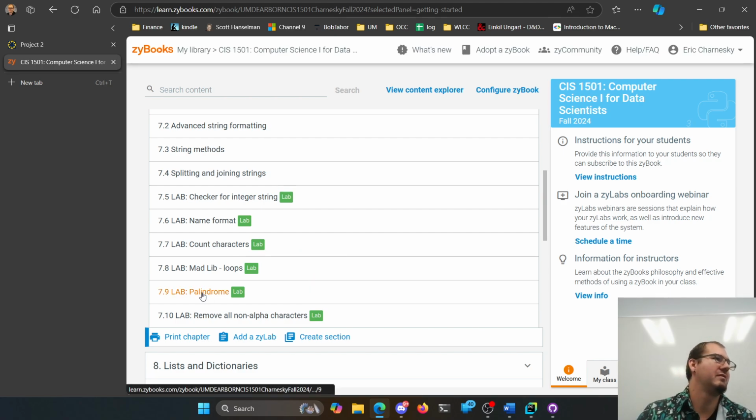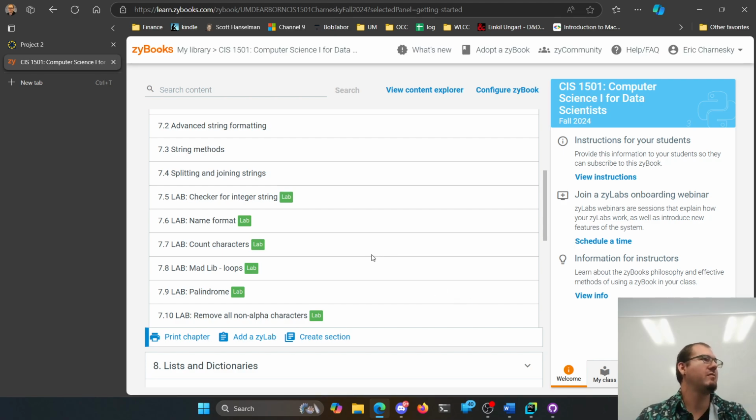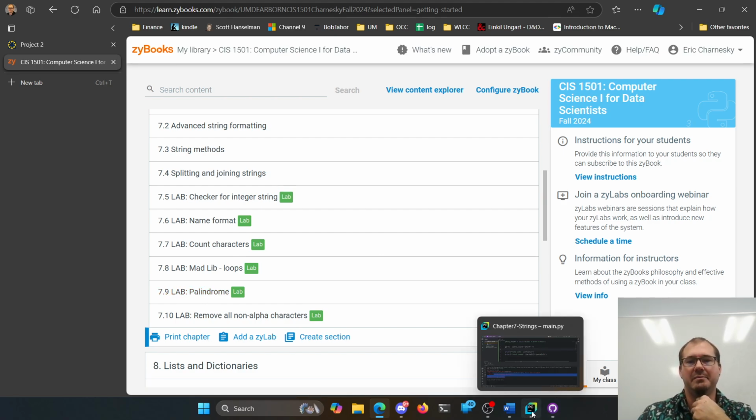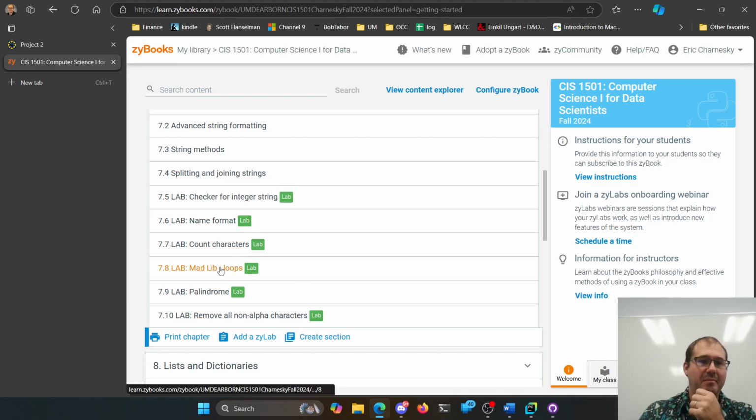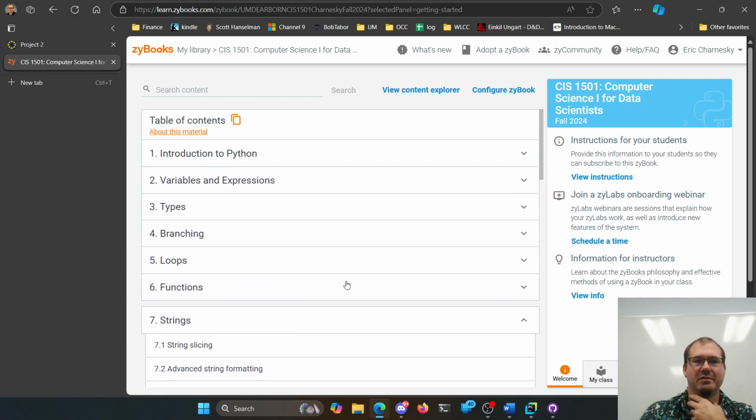Palindromes are really fun. Words that are spelled the same forward and backwards. So you can check for palindromes pretty quick. We just read the outsides and then in and see if we find a match or not. Mad Lib with loops. Mad Libs are fun too. All right.